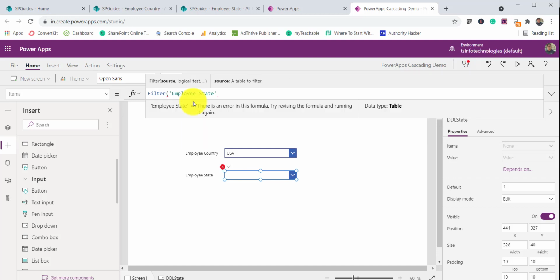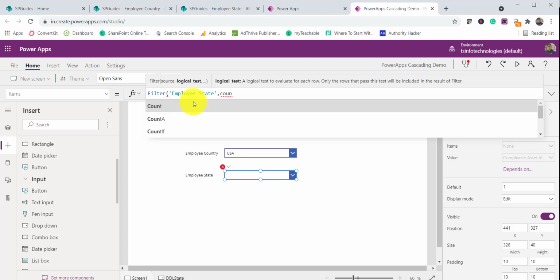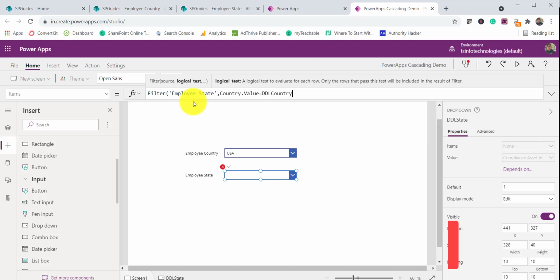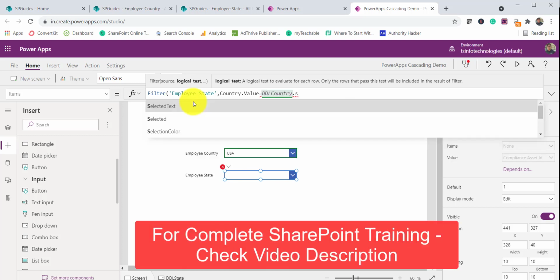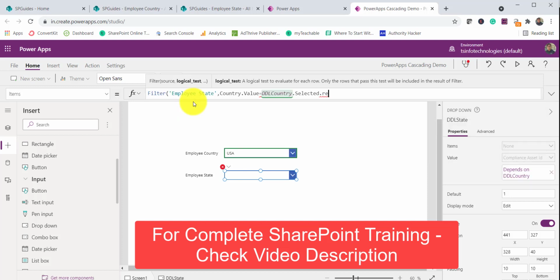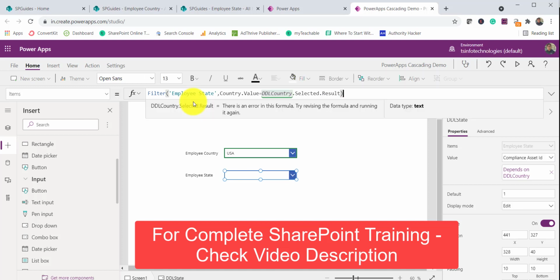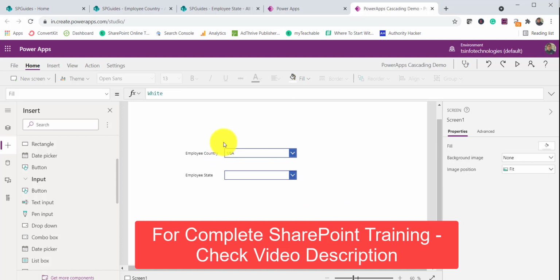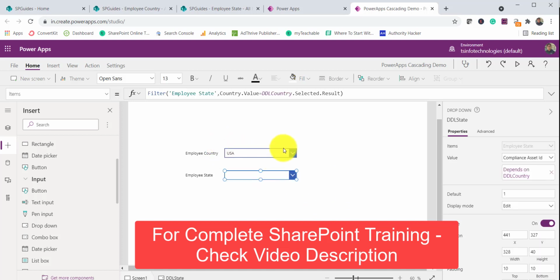So we will say where Country.Value is equal to our drop down value, so DDL country dot Selected dot Result. Now what it will do is bind whatever values are there.